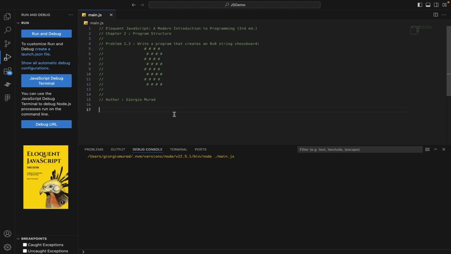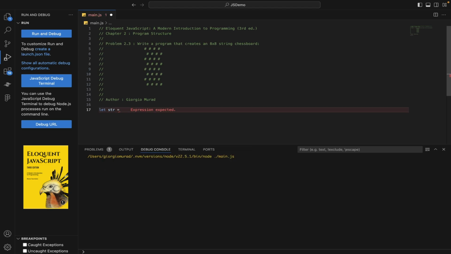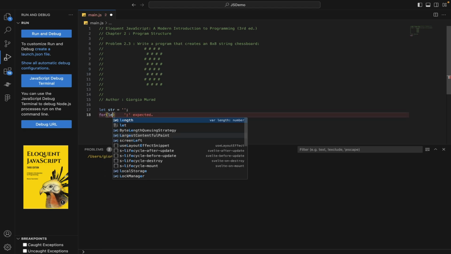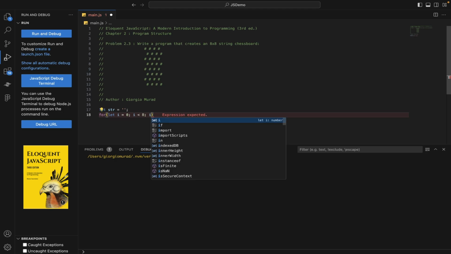So first, I'm gonna start by initializing my string variable. I'll call it str and set it equal to an empty string. Next, I'm gonna need a loop. So it's gonna need an 8x8 string chessboard. So I'm gonna make this loop iterate 8 times, starting with declaring i equal 0, i less than 8, and i plus plus.